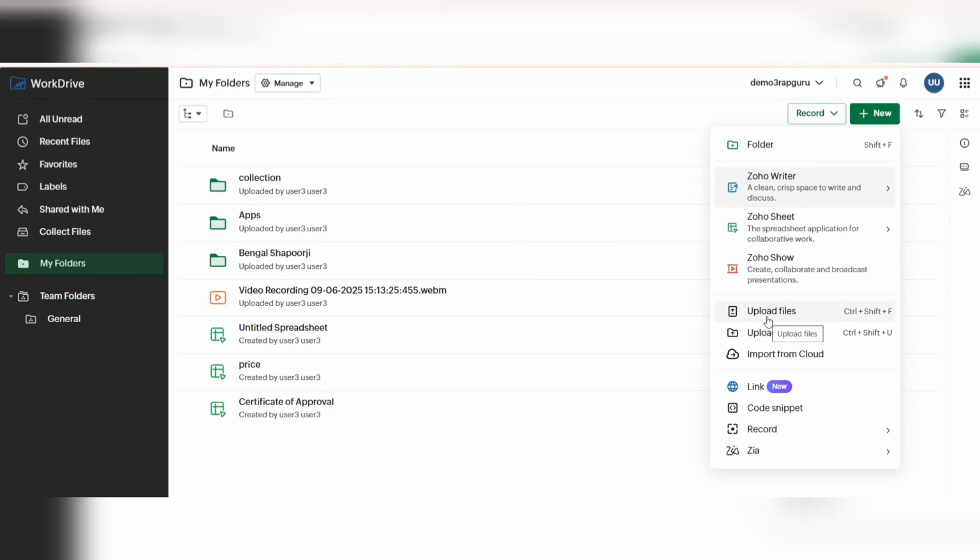And then we have an option of uploading files and folders. You can upload individual files or an entire folder directly from your device using this option. There is a shortcut also, Control plus Shift plus F, and Control plus Shift plus U is for uploading a folder. Next, we have Import from cloud. You can even import documents from other cloud services. It will quickly bring everything into your one space, so you can upload directly from any other cloud.